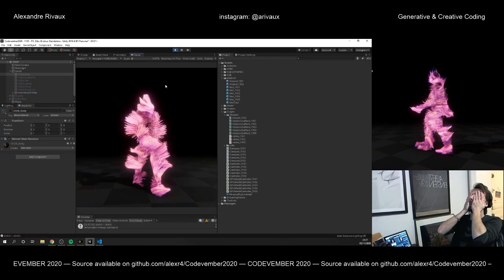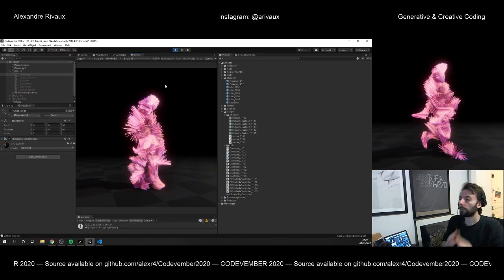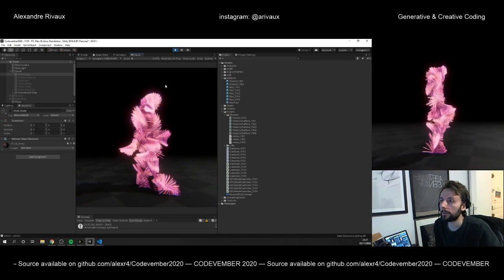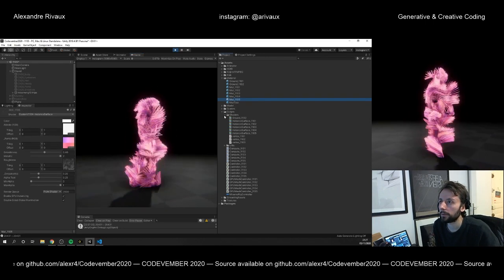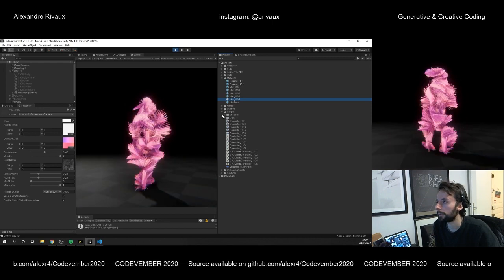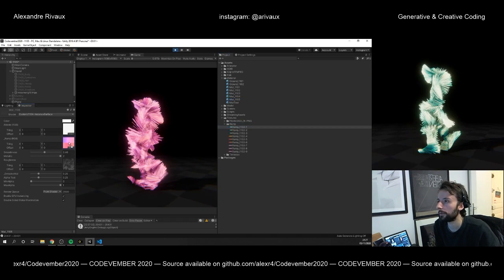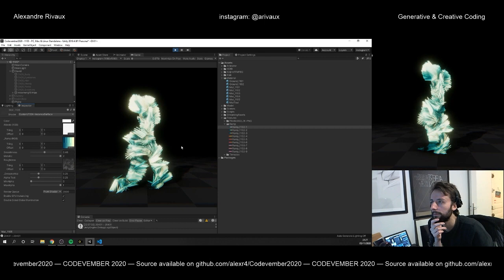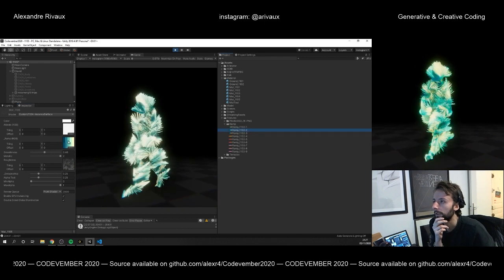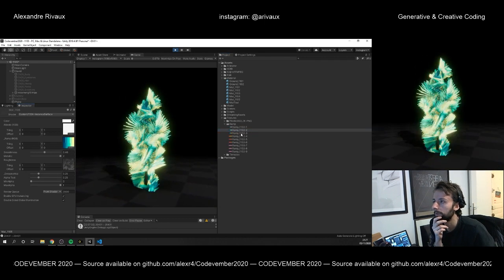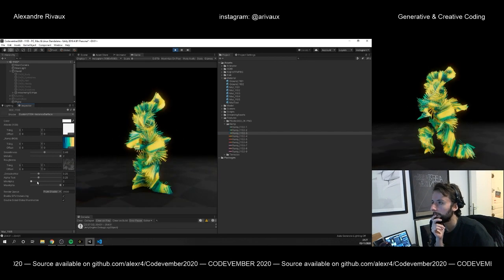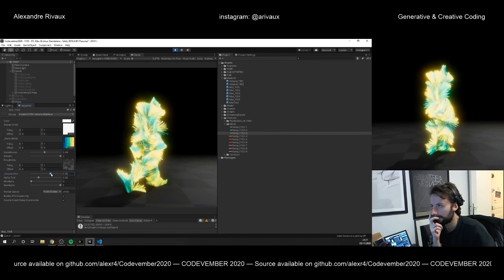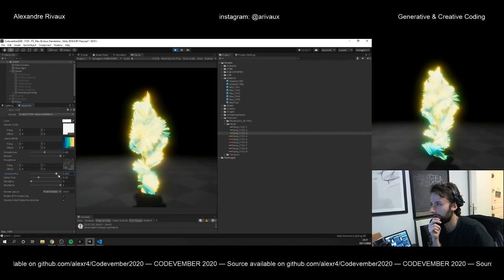Okay, so we'll keep this one, and first of all, in order to finish with the design, we can change the ramp and try some of the other ramps we already have. For example, this one. We can try to multiply the emissive to add more bloom.